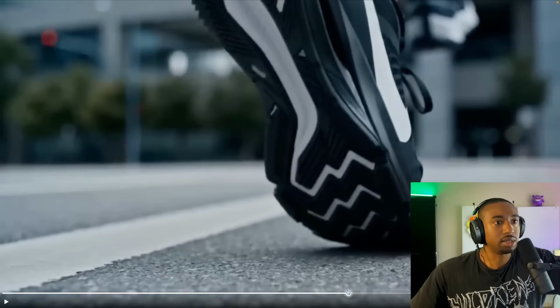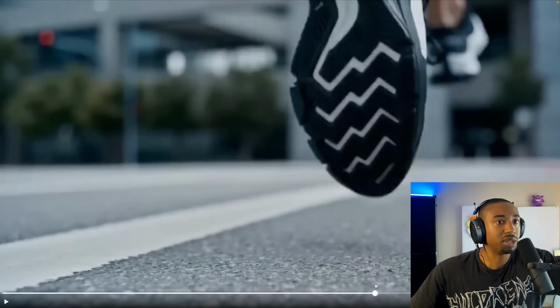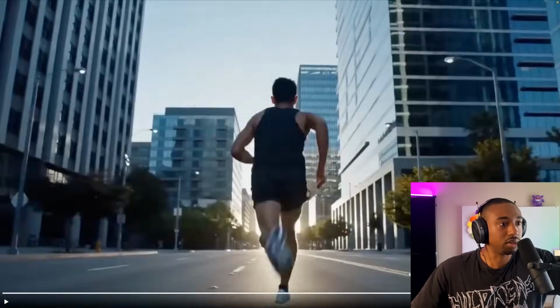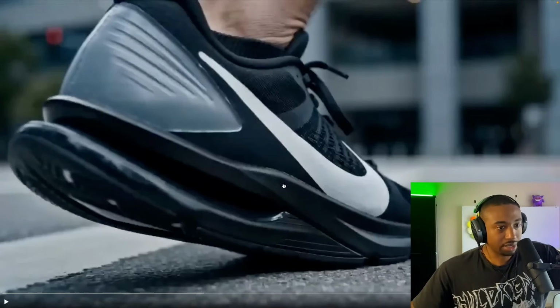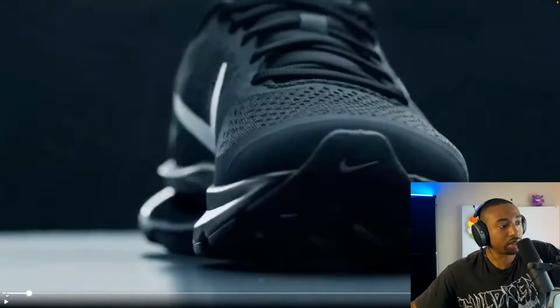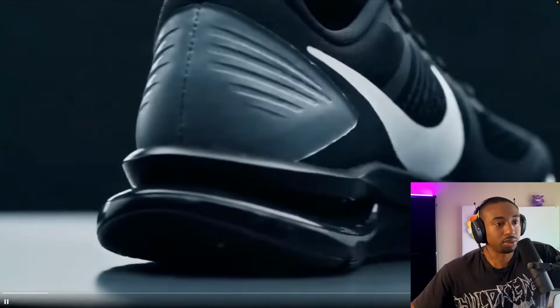So that's the only inconsistency there, is that he starts off. Now that could have been two different scenes for all I know. Actually, it could have been two different scenes, but it does change color though. But we're nitpicking. Like this looks like a real Nike ad that you would run at a Super Bowl commercial.